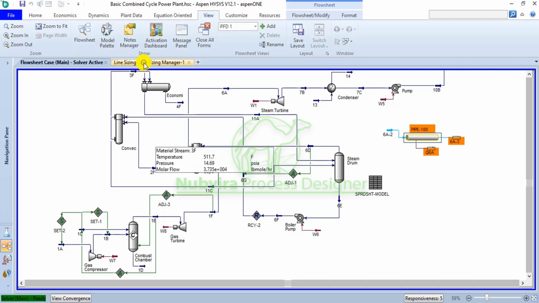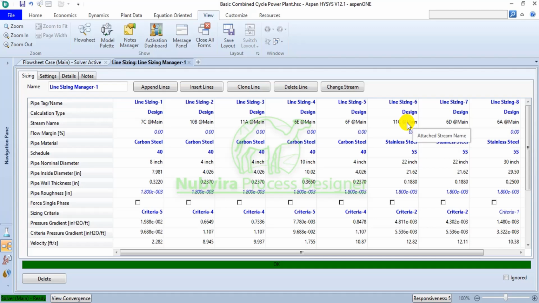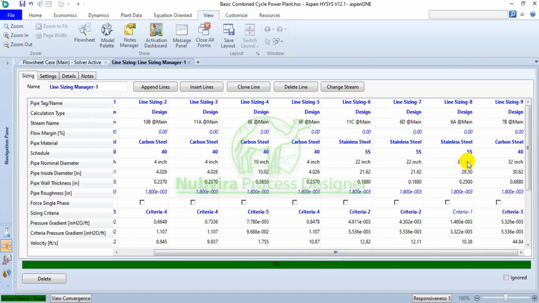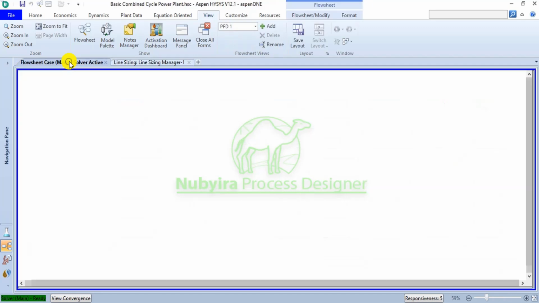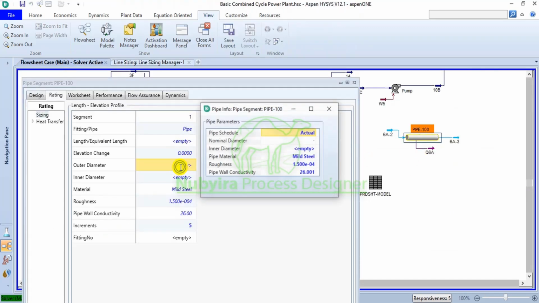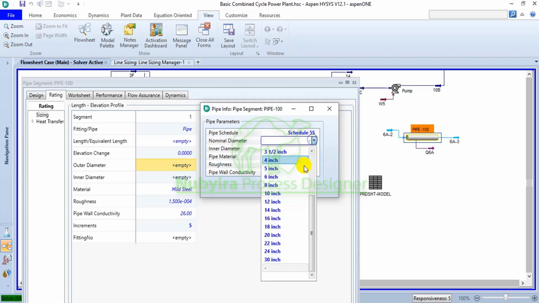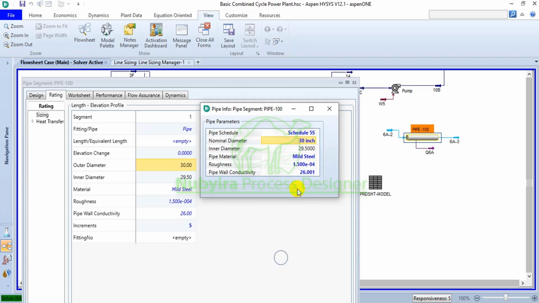For stream 6A, it's 30 inch and stainless steel. So I'm going to pick 30 inch and stainless steel. It's not going to be actual, so it's going to be schedule 5S. So I want to put 30 inch. So that's for the piping.